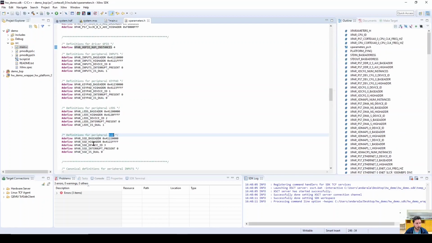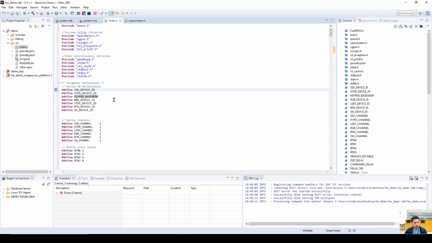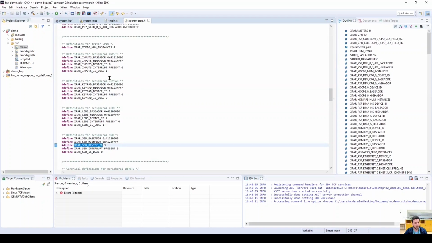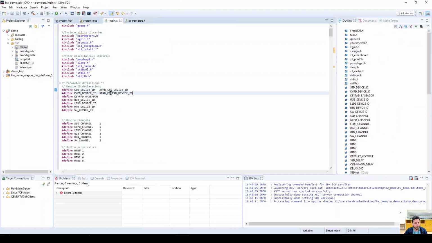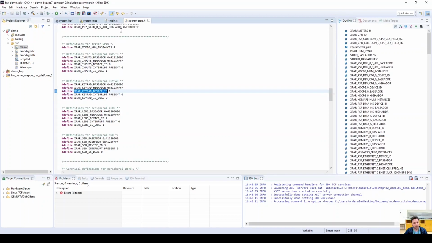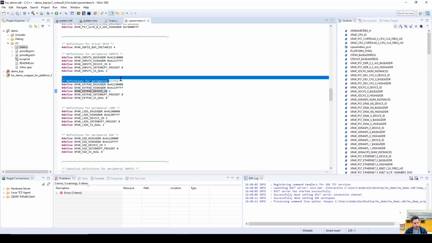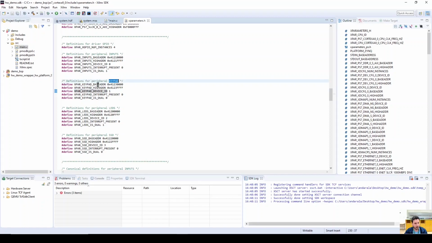I'm going to take the device ID of the SSD, copy that macro, and paste it in here, and I'm going to do the same now for the keypad, which is right here. So I'm going to copy the device ID and paste it in here. Now, in order to work with the keypad, we actually need its base address. The base address we can also find in the definition of the keypad. So you can see here we are, and this is the high address and the base address.